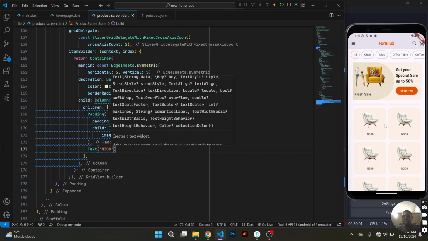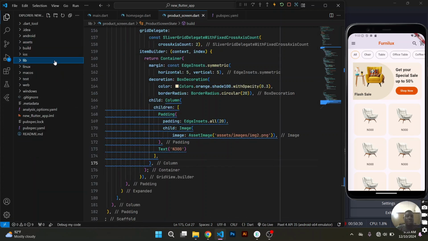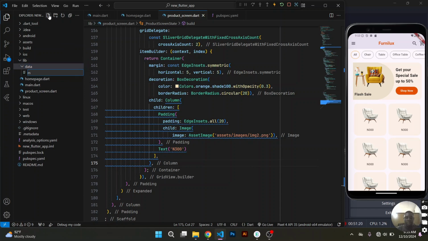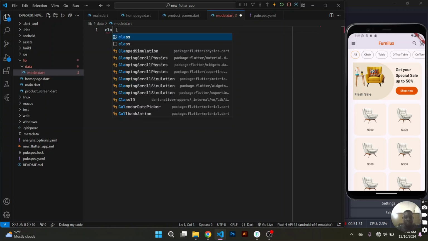So the next thing we want to do is to make these images dynamic images, right? We don't want all the places to be having this particular image, so we want to make them dynamic, just like this one that will have different categories. So let's go. First, we want to create a class. Here, let's create a folder, and let's call it data. And inside the data folder, let's create a model dot dart. Beside this model, the first thing we want to create is called products class.